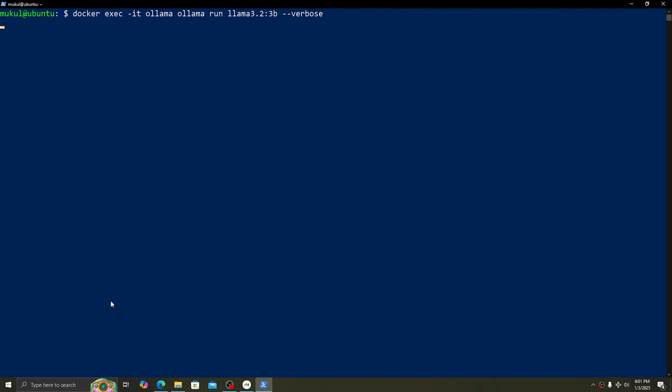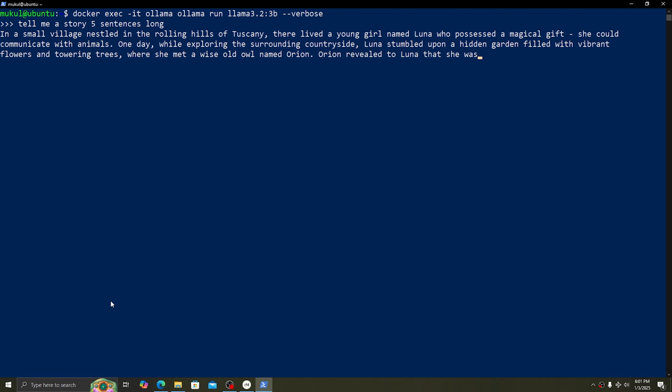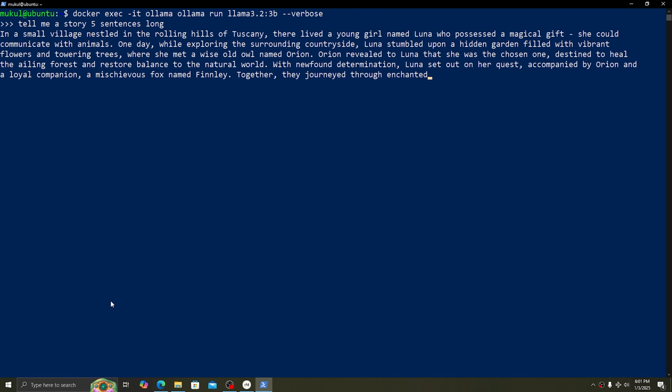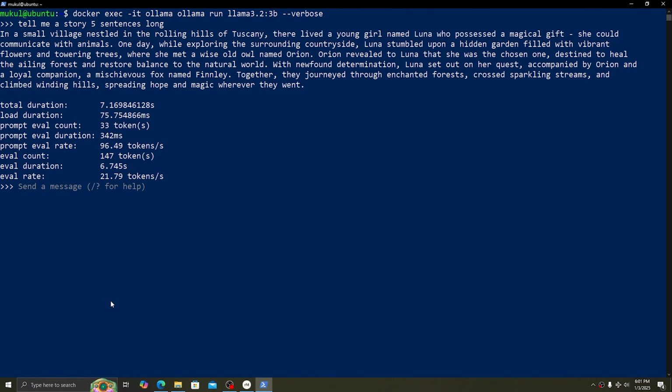Okay, we'll run this again and we will see if we see the performance increase from 14 tokens per second to 20 tokens per second or not. So, tell me a story 5 sentences long. And let's see. Now you can see that the output tokens are really faster as compared to previous. So 21.79 tokens. This is the performance that we want to see. This is awesome. So evaluation rate 21.79, perfect. Now we can say bye to the model and the model will be very happy.